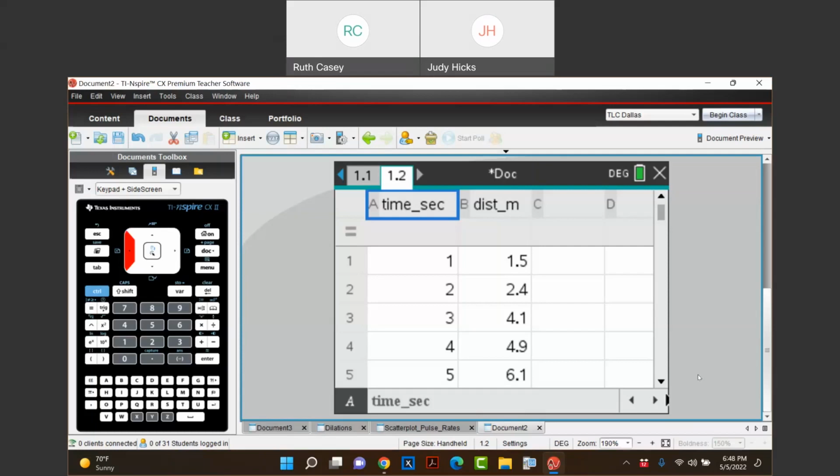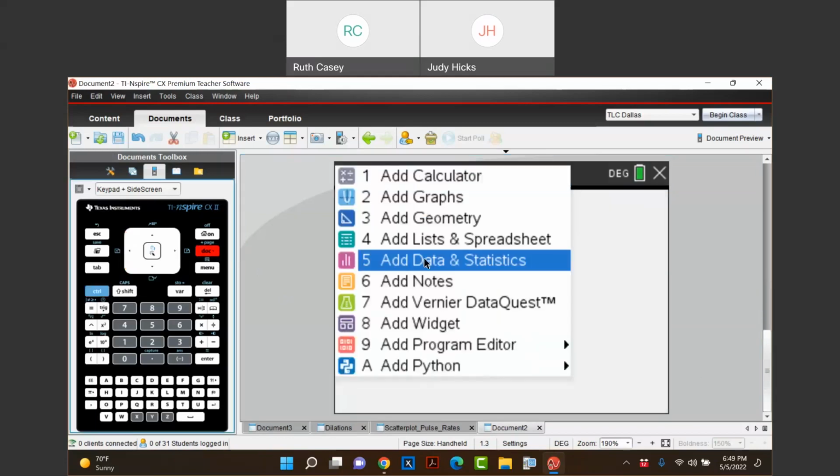Okay, so we have just these 5 data points, not a lot. There are multiple ways that I can graph this, and lots of different things that you can do with this. As I said, it would be up to you to decide how you want to do it. One way is I'm going to add a data and statistics page. This is not the only way.